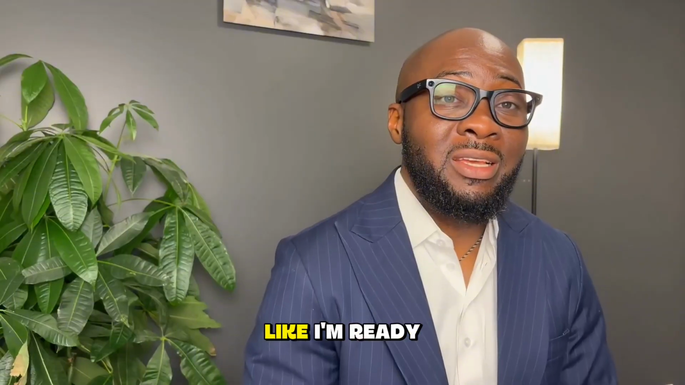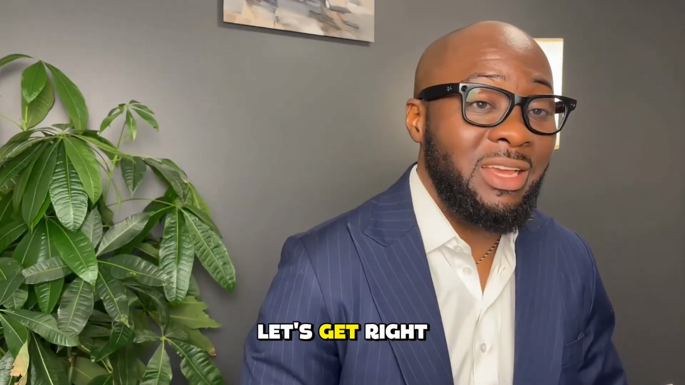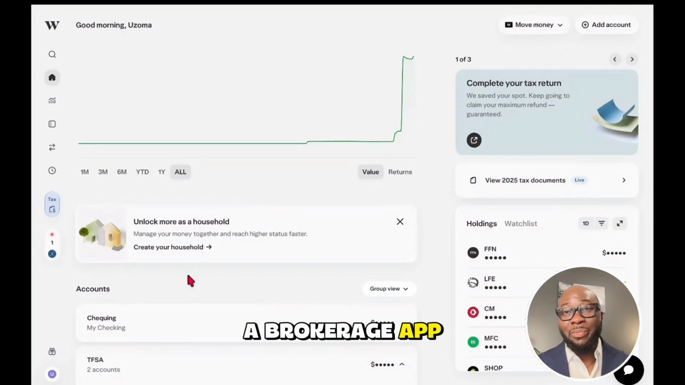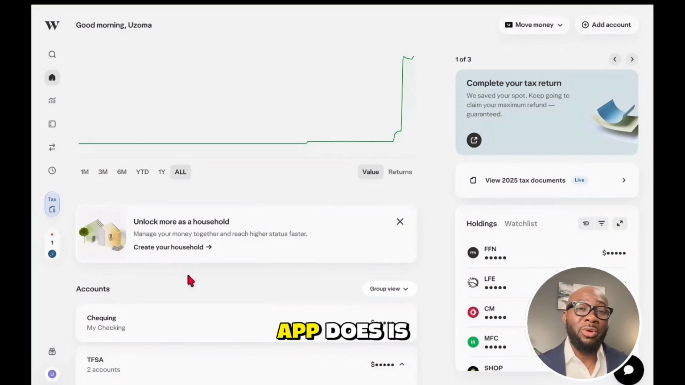Guys, if you're ready, like I'm ready, come with me. Let's get right into it. Okay, so here we are. Now, I just signed into the web version of Wealthsimple. For those of us who just joined us, Wealthsimple is a brokerage app here in Canada. What the brokerage app does is basically helps you purchase stocks in the stock market.